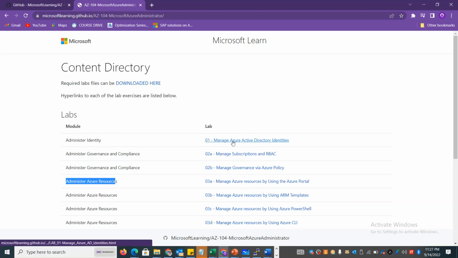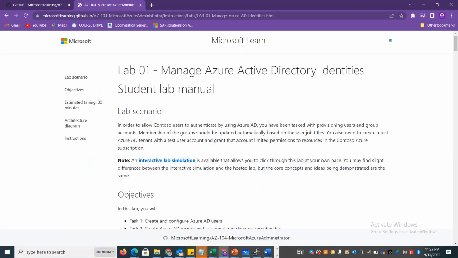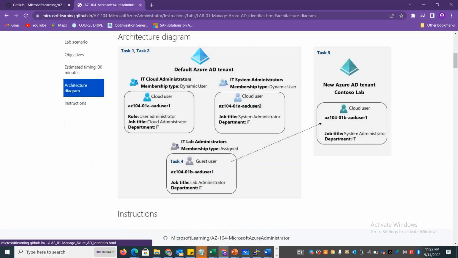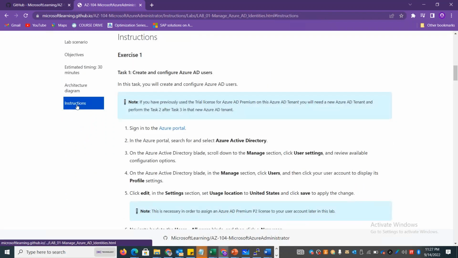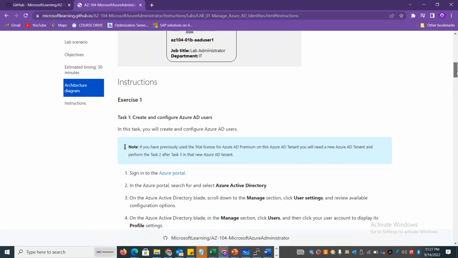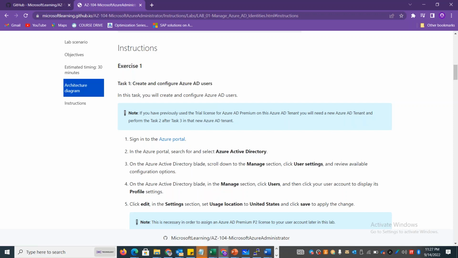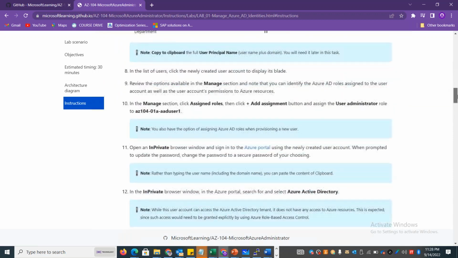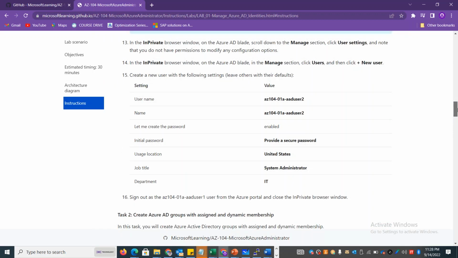So you can just click on this particular link and it will take you to the lab architecture diagram and the lab instructions and so on. If you have an Azure subscription which is active, you can directly go to the Azure portal and follow along the instructions here to complete the lab. Okay, so this is option one.